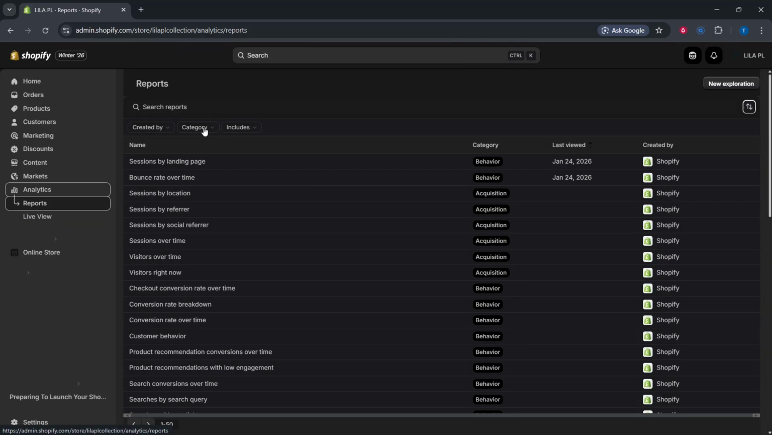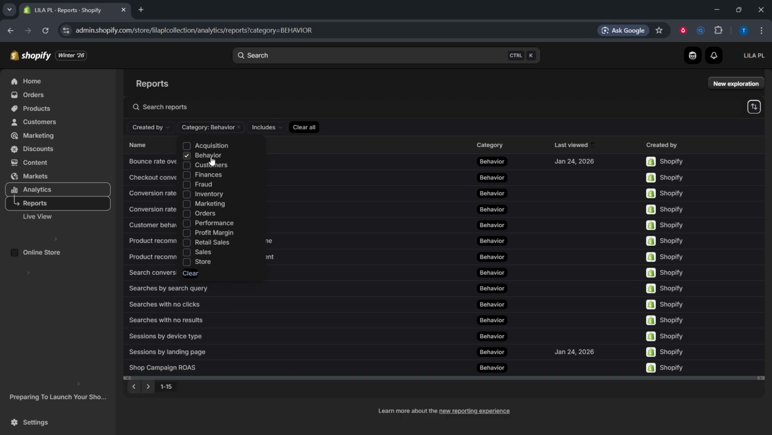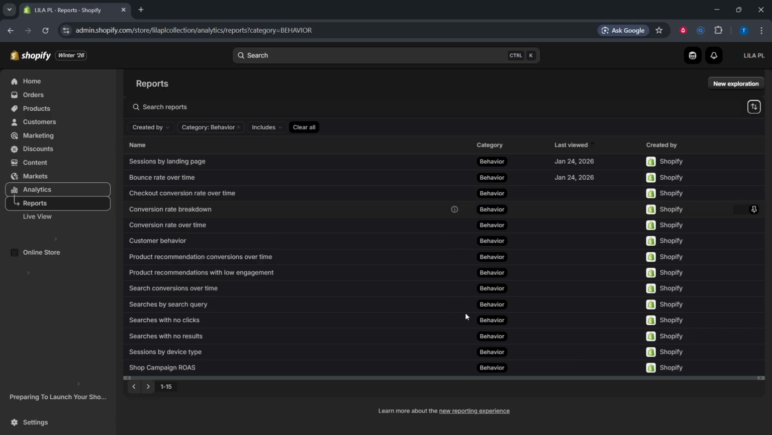Inside this report, use the filters to narrow down the data. Add or edit a filter so that landing page URL contains products. This tells Shopify to show only sessions where customers started on a URL that includes products, which is the standard path for product pages in Shopify. If you're using the default URL structure, this filter will capture product landing sessions accurately.